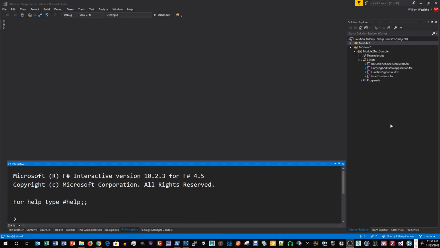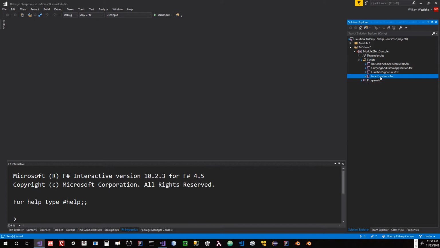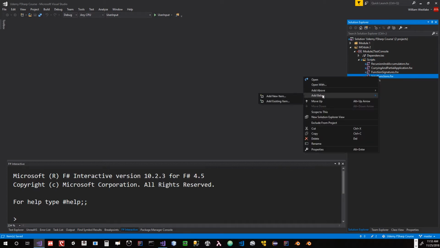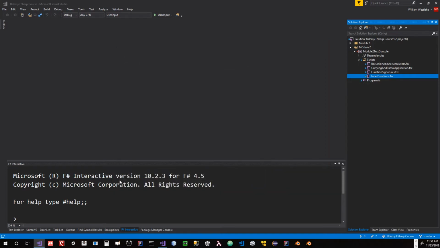Okay, congratulations on completing your coding challenge. Let's go over it. I'm going to create another script file here. We'll go down here, inner functions. We'll add it below this. Add new item, script file. We'll call it coding challenge review.